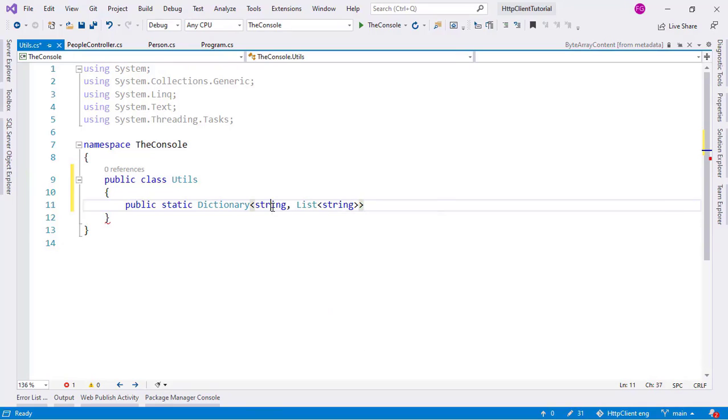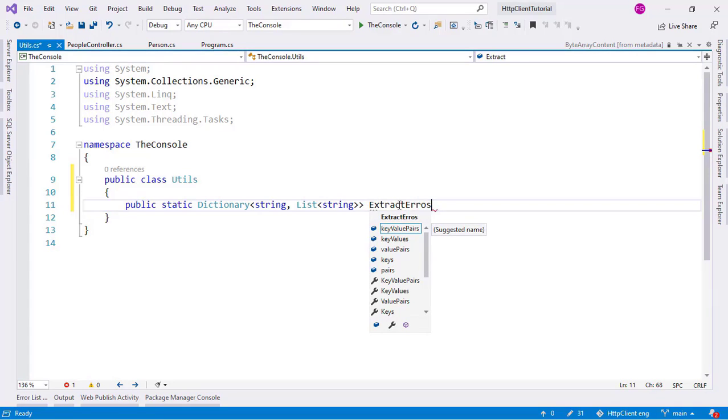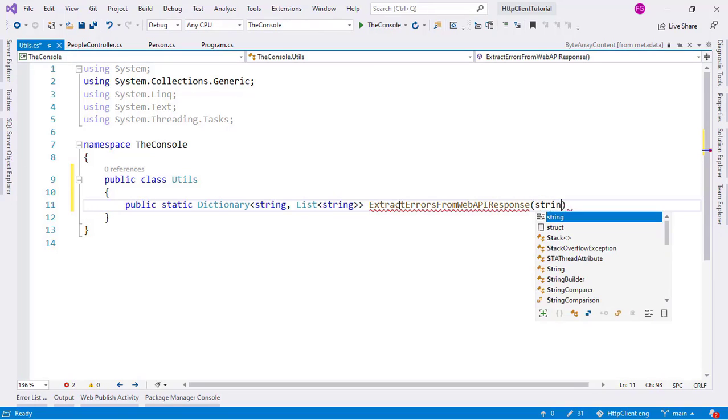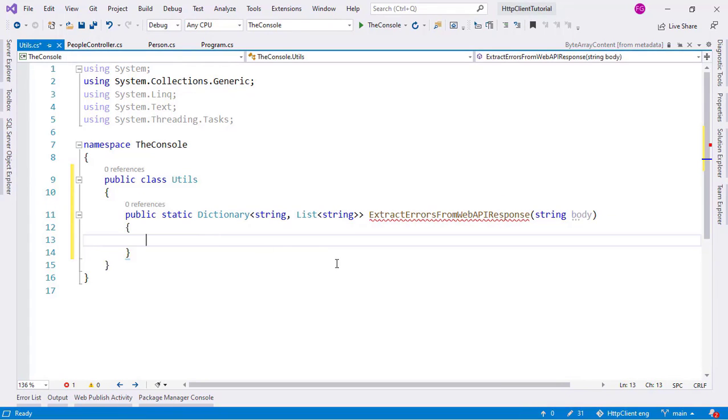The reason for this is that this string here, this key of the dictionary, is going to represent the field or property of the class that has the validation error, and these lists represent the list of errors of the property because a property can have several errors. So let me say here extract errors from web API response, and I will say here string body.